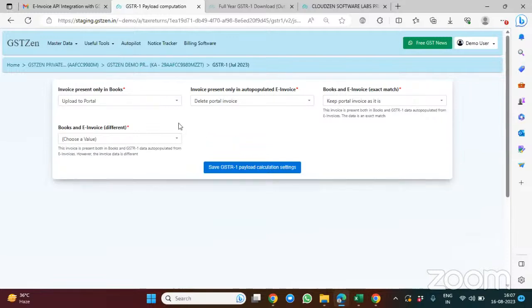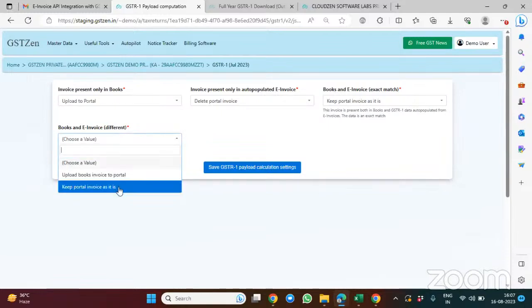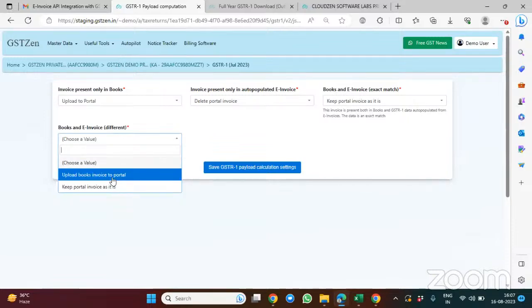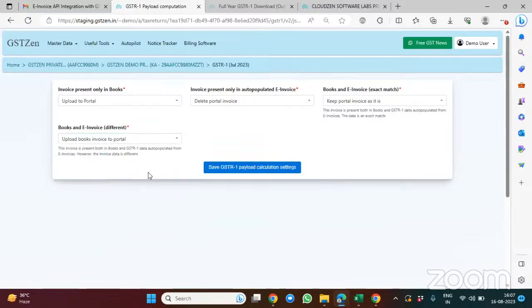Now there might be a case that you have later amended something in the invoice, but while generating the e-invoice, a different value was given. So at a high level, the invoice has matched, but there are some details which are different. So here you can choose whether you want to upload the books invoice, replace it with the books invoice, or if you want to keep the portal invoice as it is. In this case, I'm choosing upload books invoice to portal.